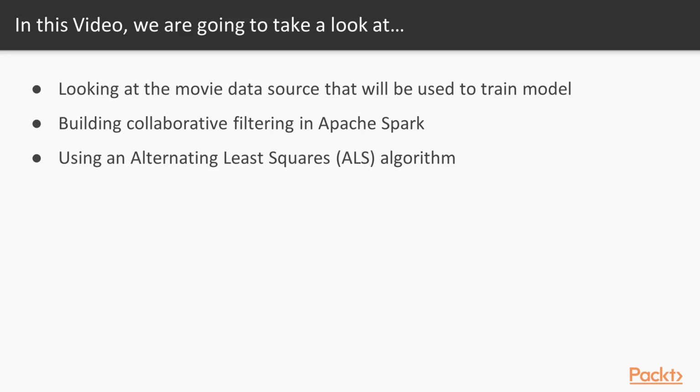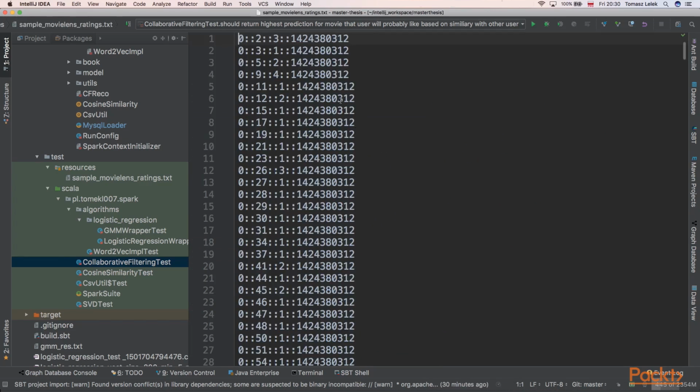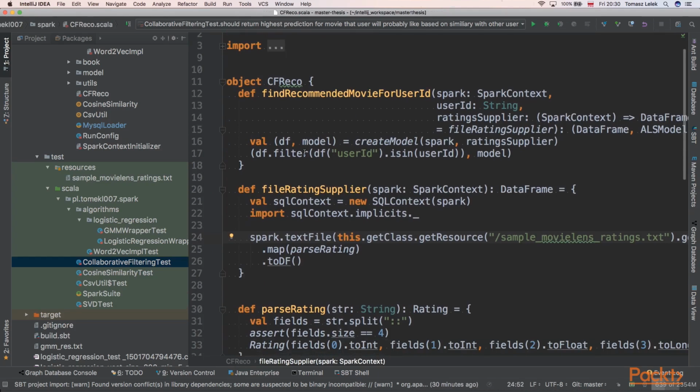So we'll be looking at the movie data source that will be used to train the model. We'll be building collaborative filtering in Apache Spark and using the Alternating Least Squares algorithm. We are given the MovieLens database that has a database of ratings of movies. Every record has a rating for a movie from a user ID and a timestamp. So this will be our input for training the model.